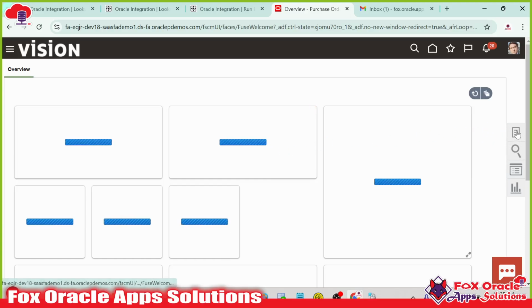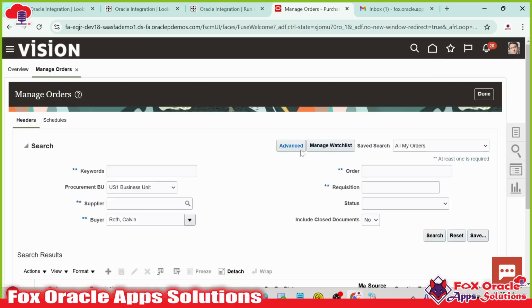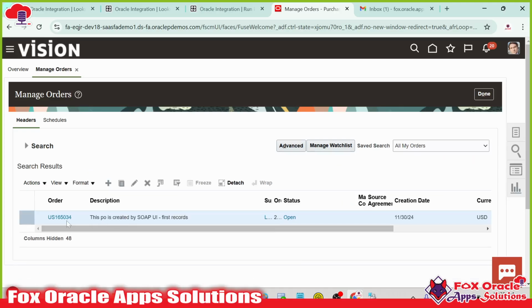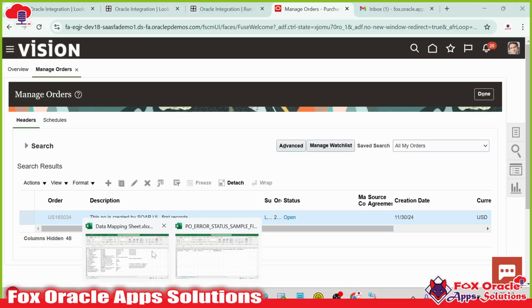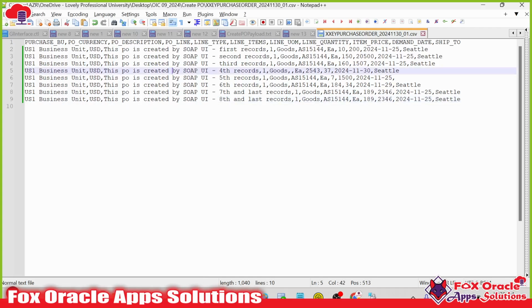So go to tasks, go to manage orders, and search the purchase order number. So this is our order number, and search. Here you can see the purchase order created, and what is the description of the purchase order? You can see the description is the same as we passed in the data file. In the data file we gave the purchase order description as this PO is created by SOAP UI first record.